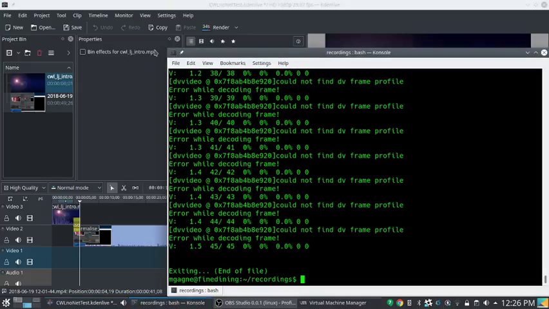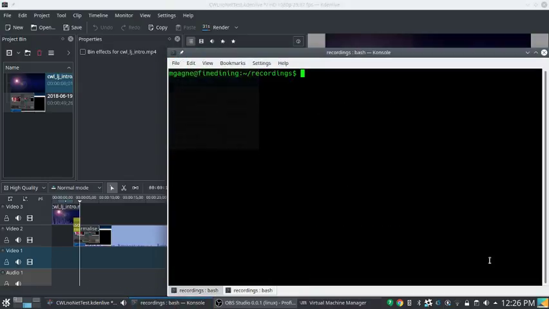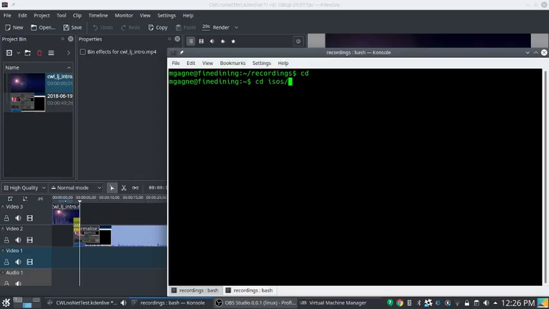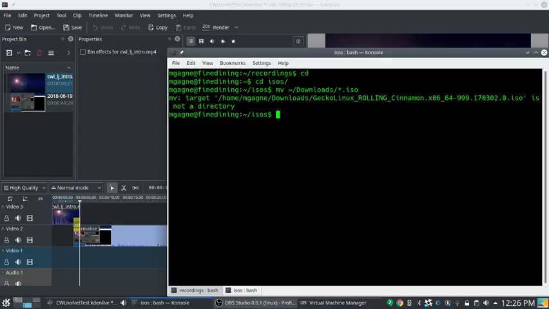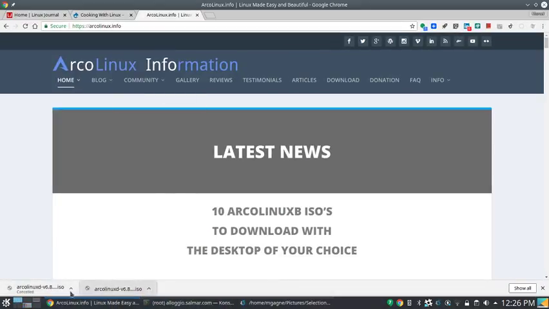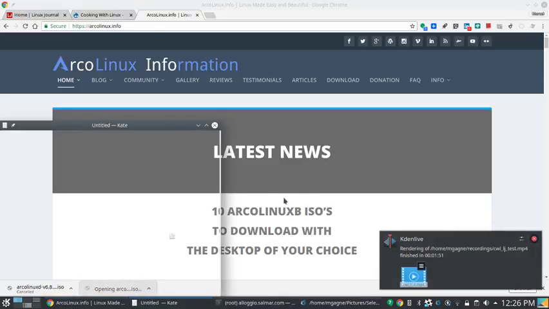While this thing is doing that, I'm going to go over here and say new tab, cd isos, and mv tilde downloads because I know I have a new ISO file here. There it is. ArcoLinux. No, that's not the one I wanted. Where is it? I've got a download happening. Where's my download happening? Arco canceled. How about this one? Are you there? Kate? Oh, our render's finished.